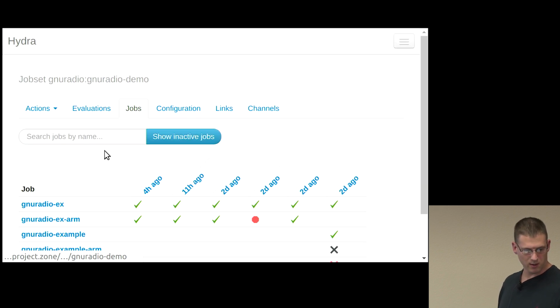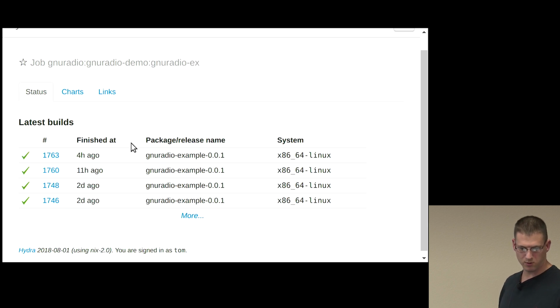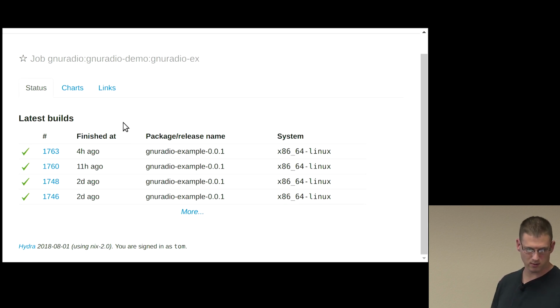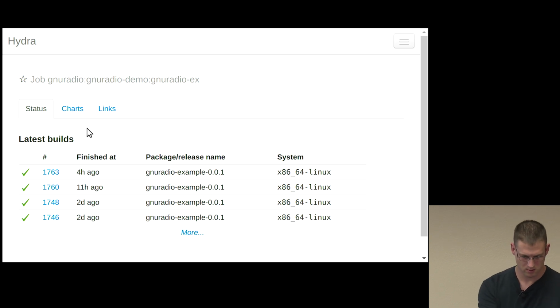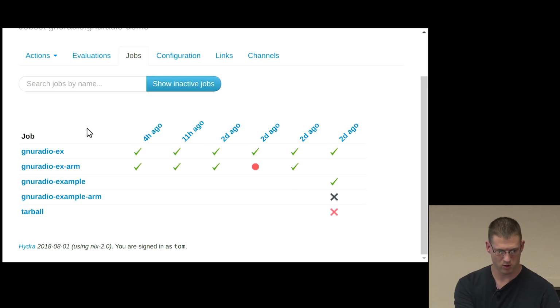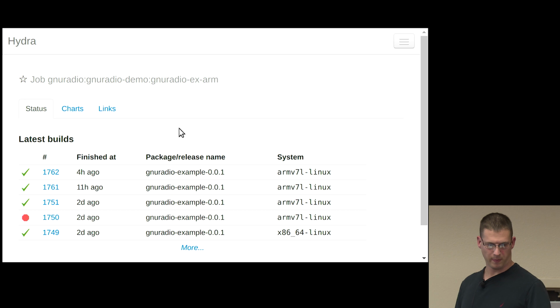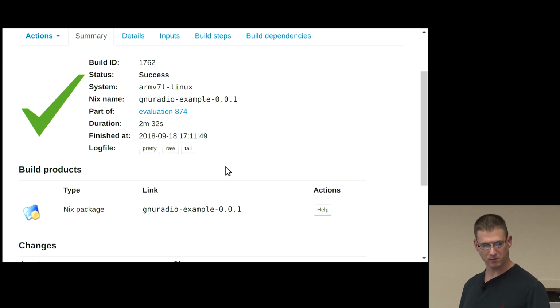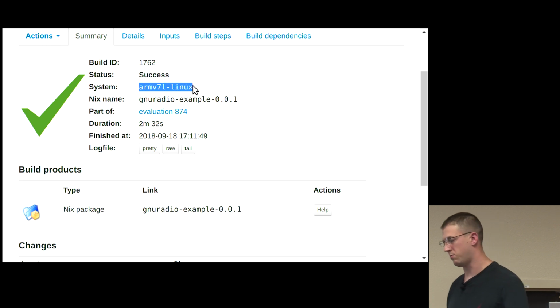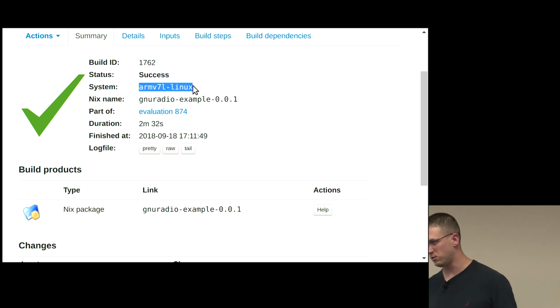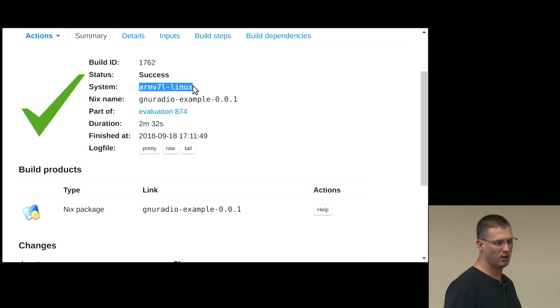And what am I building? I have just the example that's built on x86, and then I have the ARM example that gets built on another machine. So these are now ready and packaged up and ready to be used. These things get built on every single commit, so you know that these things are running.